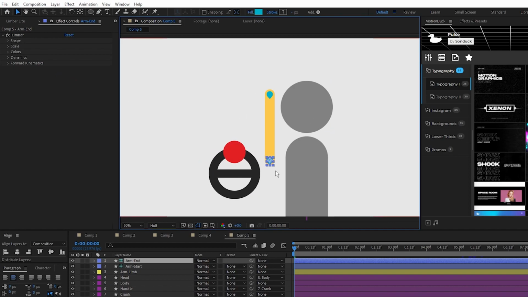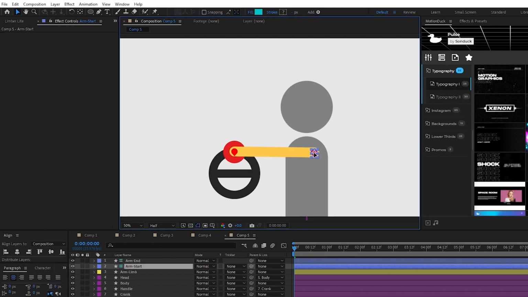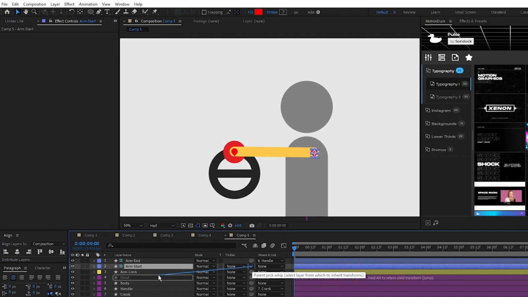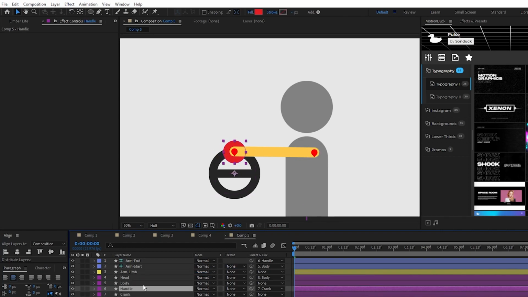To attach our limb to the correct objects, I'll select Arm End, which represents the character's hand. I'll move it to be right on top of the crank's handle like this. Then I'll take Arm Start, and I'll move it onto the body of the character where their arm would be. Now I just need to highlight Arm End, parent it to the handle layer, then highlight Arm Start, and parent it to the body layer. And when I scrub through, you can see the arm is attached to the crank and dynamically animates with it.